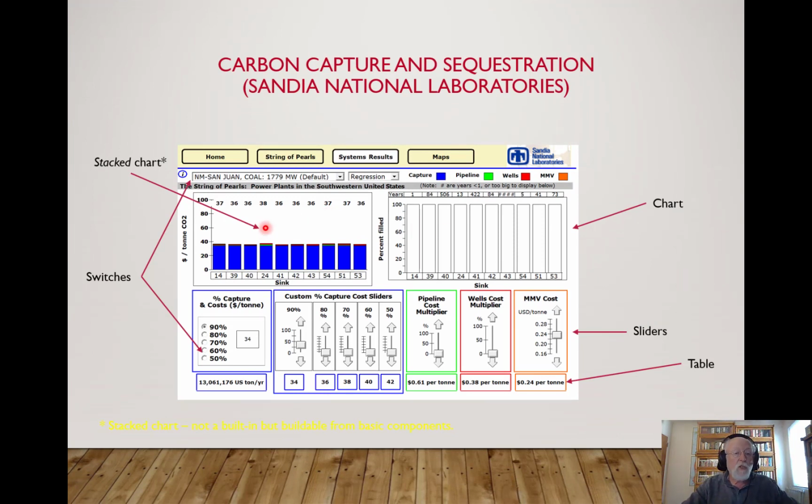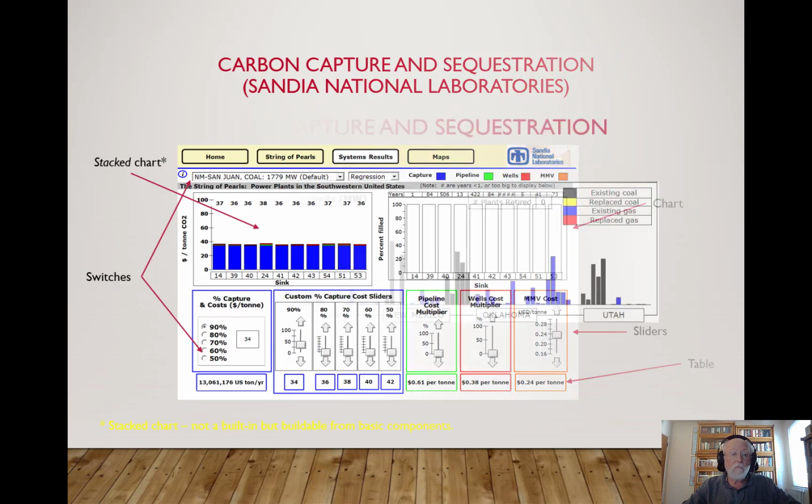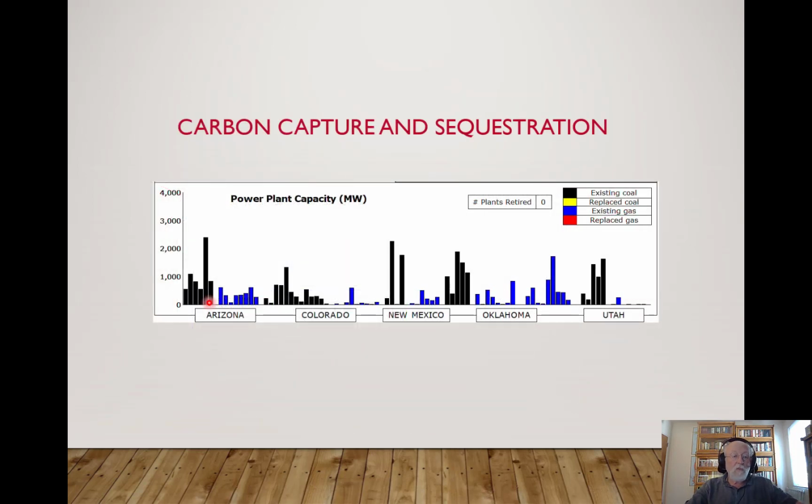I've got a stacked bar chart here. That's not built into Studio, but it's quite easy to accomplish. Some vertical sliders here, another switch. This is an actual screenshot animation. Let's see if I can get it to run. There it goes.